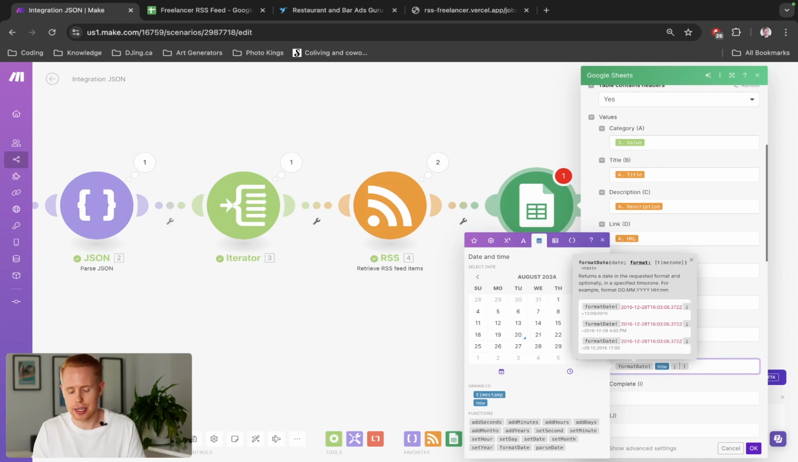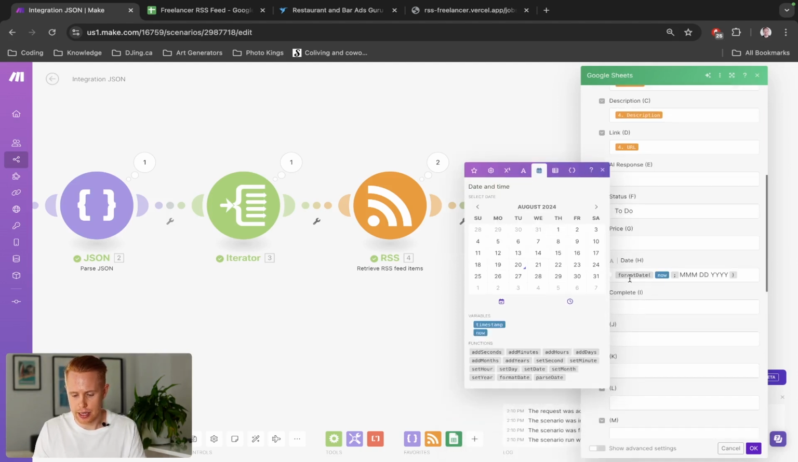But personally, what I like to do is month, then day, then year, and 3 letters for the month, and then the day and the year. So we'll do month, month, month, space, day, day, and then 4 Ys for the year. And we're good to go for the date. And then complete, we can leave empty.